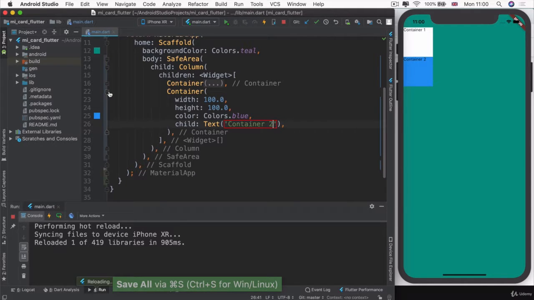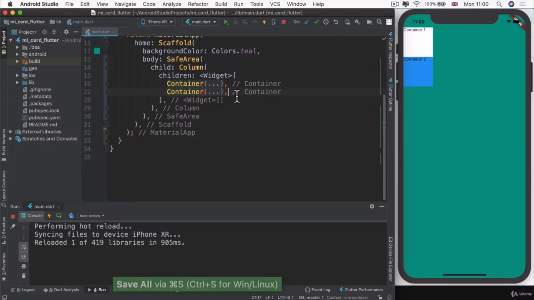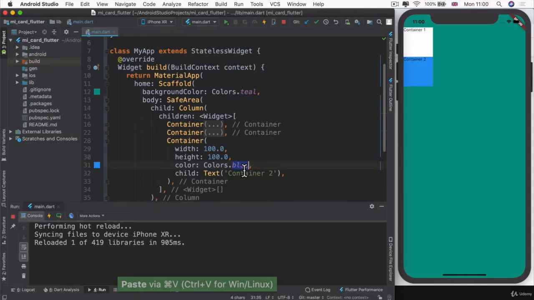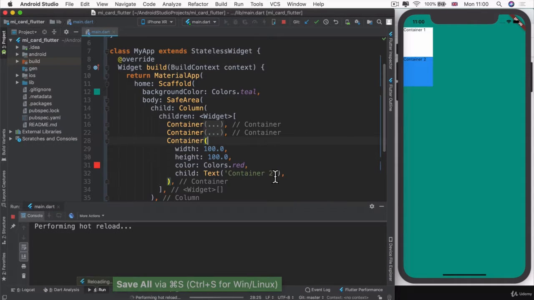So we have container 1 and container 2, and I'm simply going to copy this container to create a third one. And our third one is going to be red, and it's going to be container 3.